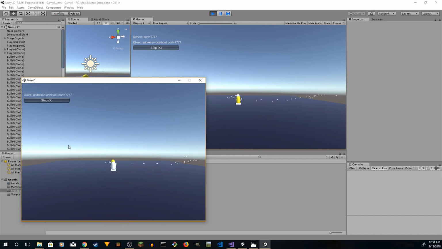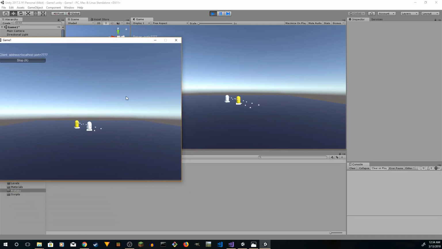Yeah, I think it looks a lot better. We can see it on both screens right now. See that? But we can tweak it and make it better. We can do that later in the video.